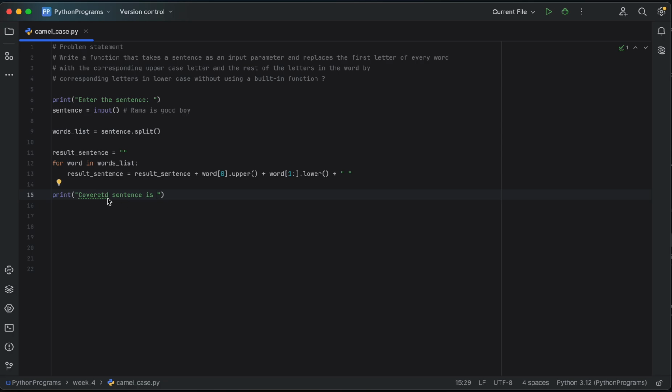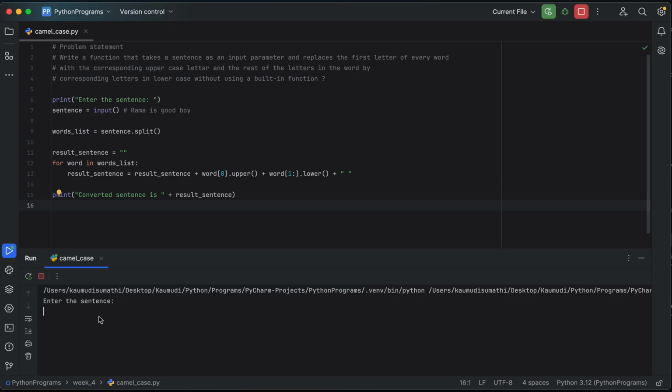Converted sentence is, since the sentence is also a string, we can directly give the string like this. Let us print this. Let us test this. See, we have given cases in a haphazard way, like there is no proper order for defining the case of each letter. Let us see the result.